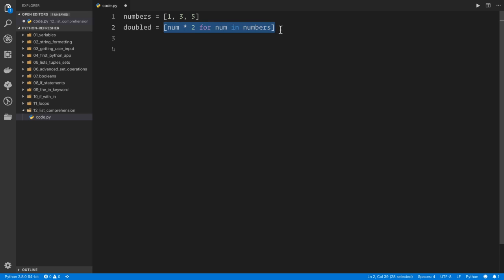Because list comprehensions are usually in a single line, you do want to keep them short if you can. So instead of num times 2, for example, in this case, you could do x times 2 for x in numbers. That just helps you keep it a little bit shorter and a little bit more readable. After all, the most important thing here is that you're putting x times 2 into your new list while you iterate over the previous list. So again, to recap, how you build a list comprehension is what you want to put into your new list, for the variable that you're using in numbers.